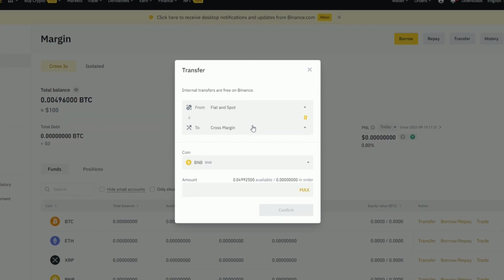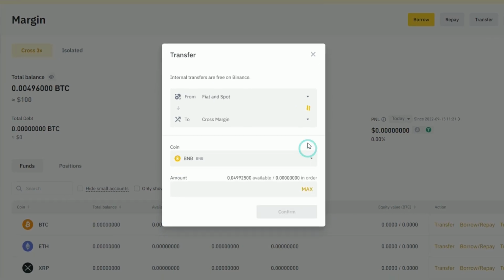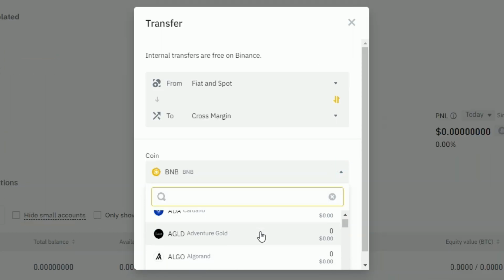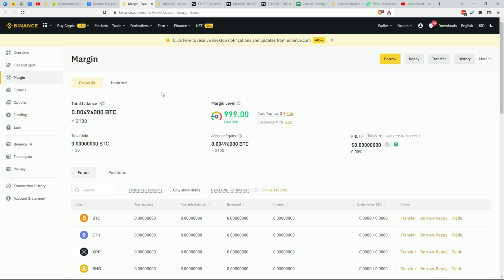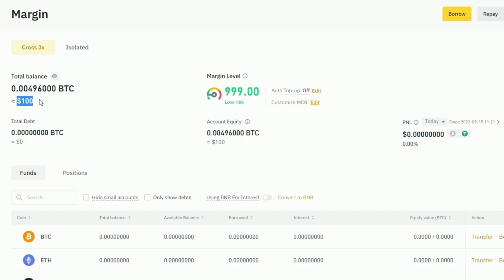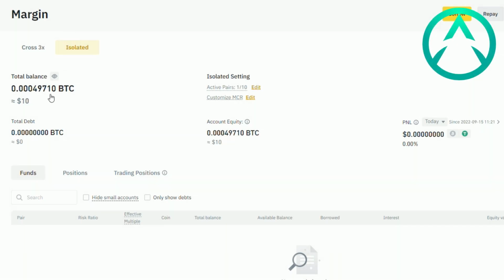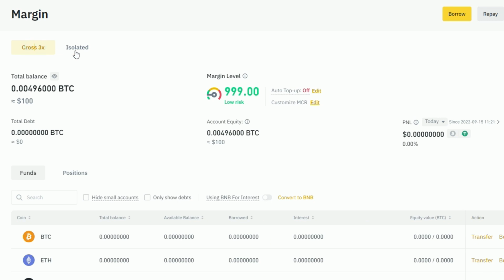From fiat and spot to cross margin, you can use any of the assets that you have on your account. Simply pick your asset from this drop-down menu, and then you will have some funds on your cross margin account. Now, note that there are 2 types of margin accounts. There's cross 3x and isolated. Currently, I have $100 on the cross 3x account, and the isolated account has only $10. But I will tell you more about what the difference is between cross 3x and isolated later on.